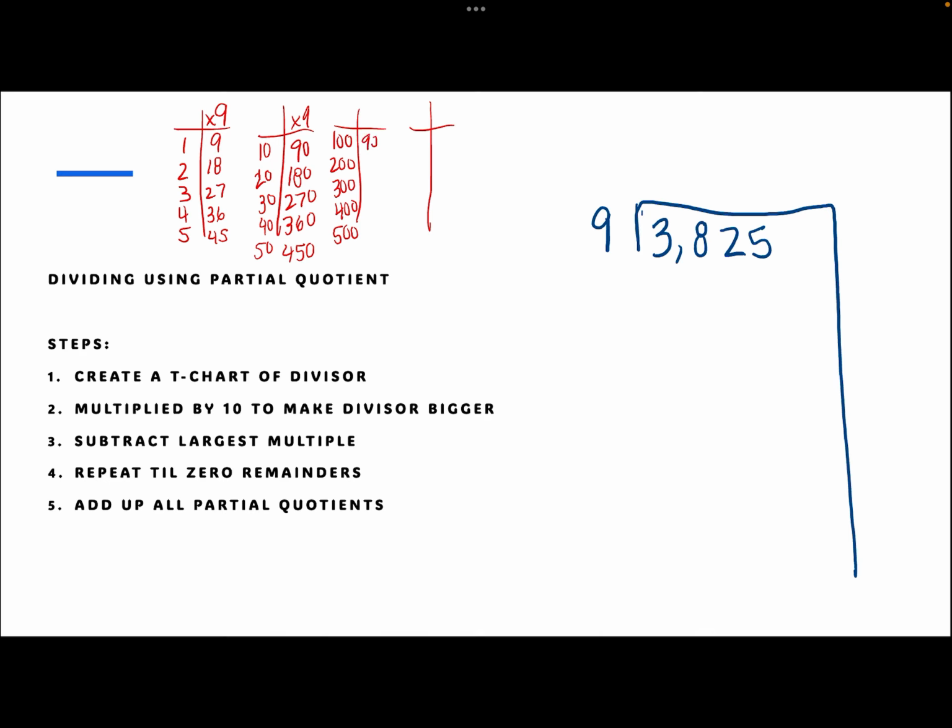Just add a 0. So 900, 1,800, 2,700. Okay, so now we can go ahead and stop right there because we're in the ballpark of where we need to go. So again, we want to get as close as we can to 3,825. So how many groups of 9 can we make that's as close as we can to that number? Which in this case would be 400 groups. We can make 400 groups of 9, so I will put that 400 on the outside.